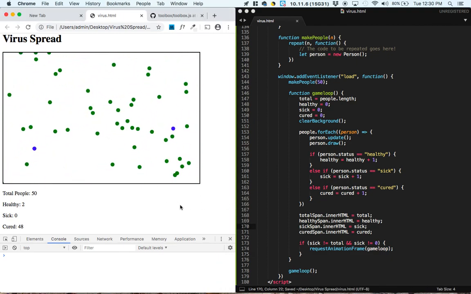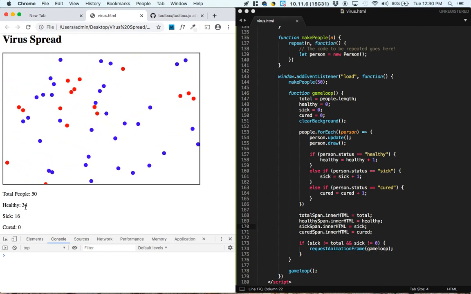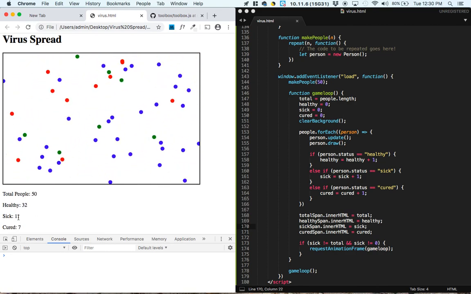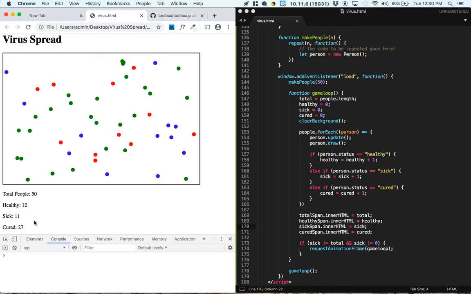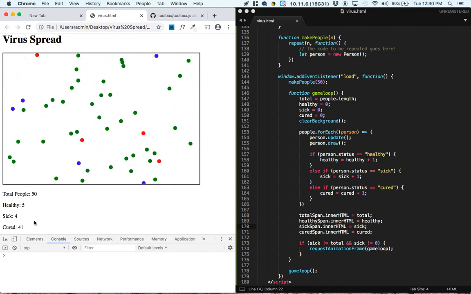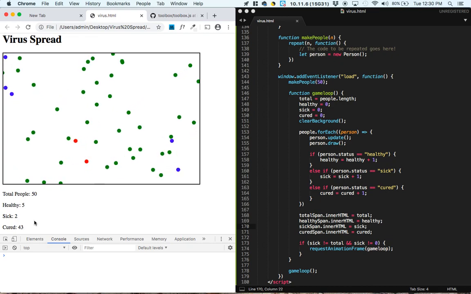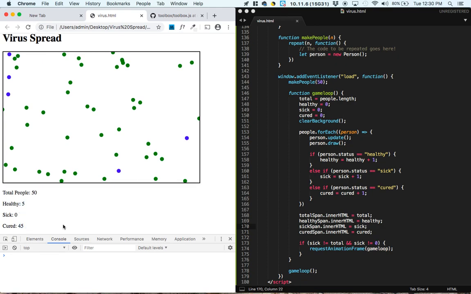So let's do a refresh here. And let's see, we start off with 40-something people, and then the sick people are spreading. Let's see if humanity survives this time. So there's still some sick people, so we can't tell if we've survived it. It looks optimistic. Okay, so now there are 0 sick people. 45 people got cured, and 5 people were healthy the whole time and never got the virus.